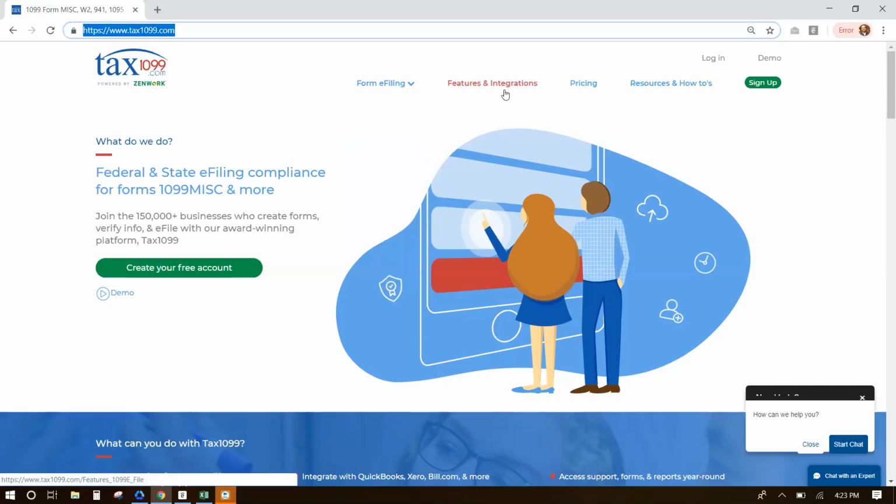There's also information about the different partners and accounting softwares that we are integrated with, like QuickBooks, and we have a handy knowledge base full of articles and how-to videos, very useful the first time you're starting to use Tax 1099. First time you come here, you'll just click the green sign up button or the create your free account.